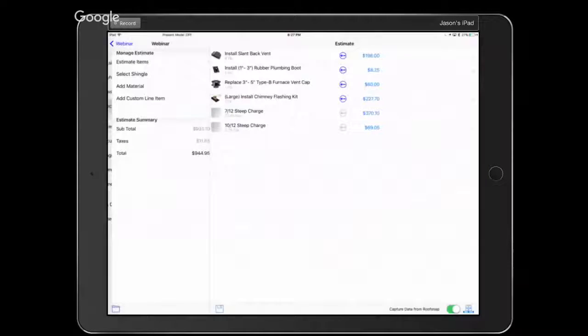Now into specifications, you'll see that steep charges, which we have set up in this office, are loaded automatically. We've got 2.8 almost for 10-12 steep charge and the additional labor marked up here. And the 7-12, also the additional labor marked up here as retail pricing. And all the accessories that we pinned to the roof have been loaded into the estimate. Adding shingles or adding materials here one at a time. Since we don't have any gutters in a template, let's go ahead and add the gutters.